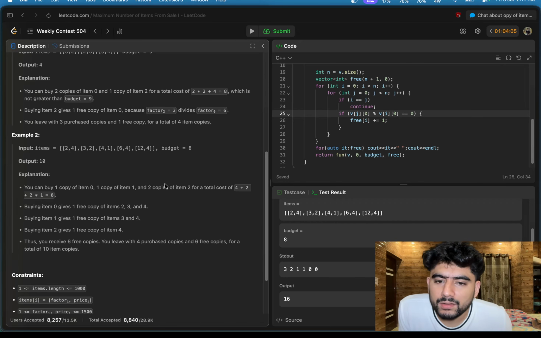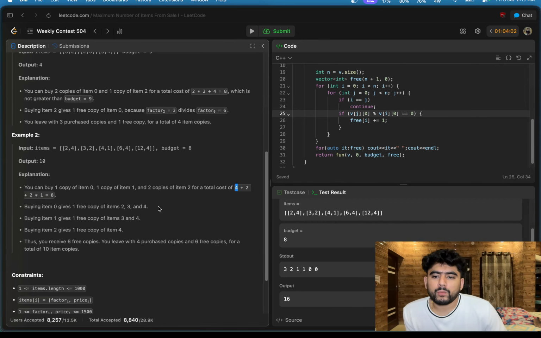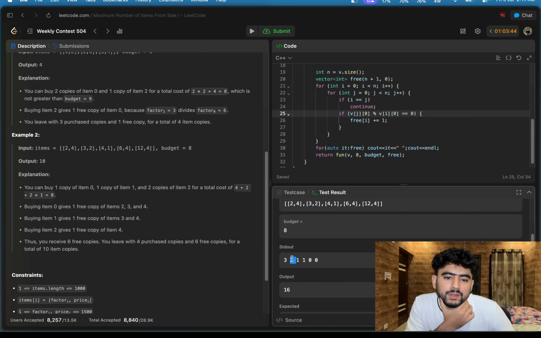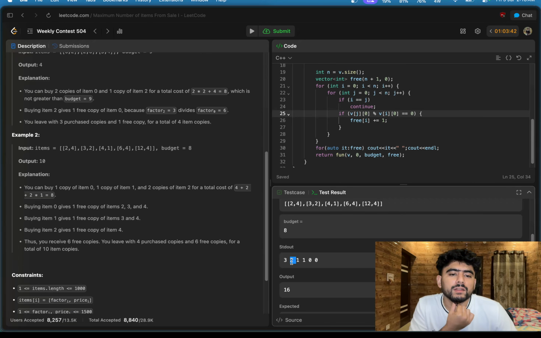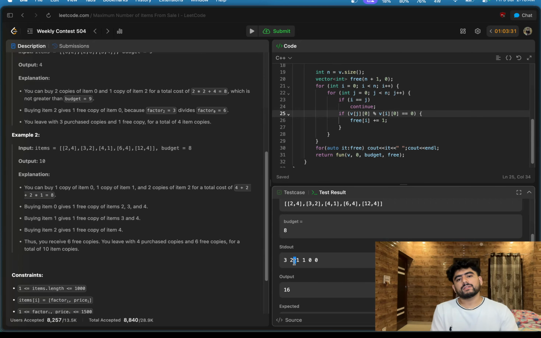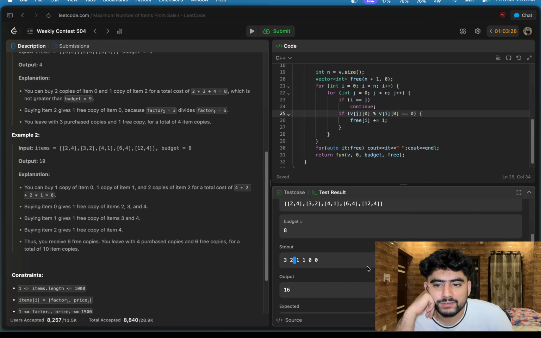Like we are getting four copies if we buy one copy of item zero: we get four copies, one this and three others as free. Yeah, then we want this two, one copy of this two, then we get 2 plus 1, 3. It is going to be 3 comma 2. Yeah, 4 plus 3 is 7, 7 plus again we can buy this 7 plus 3, it is going to be a 10. Then how is it 16?